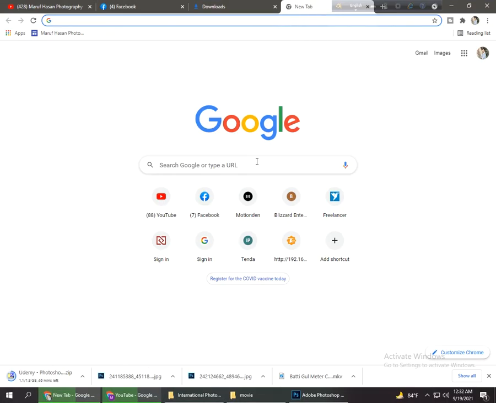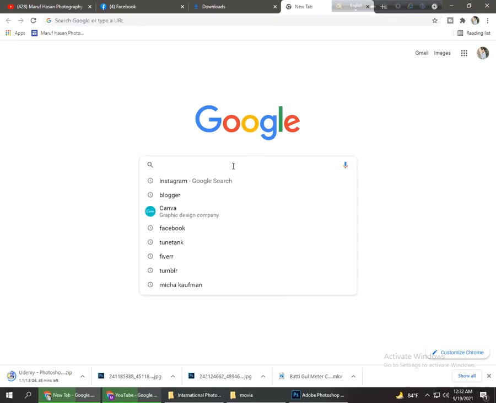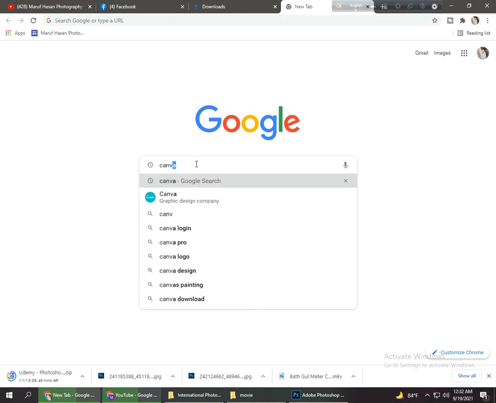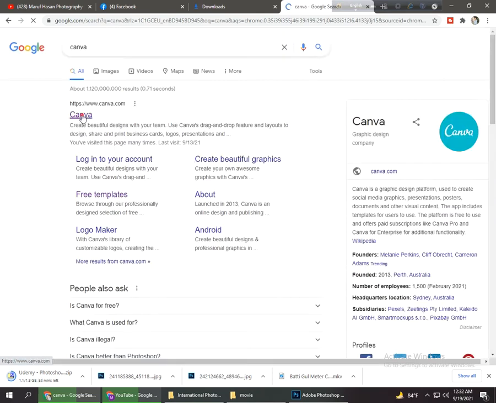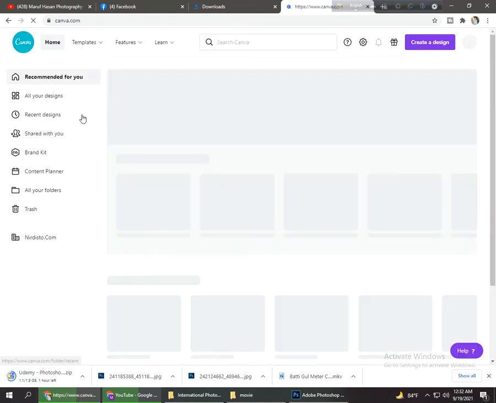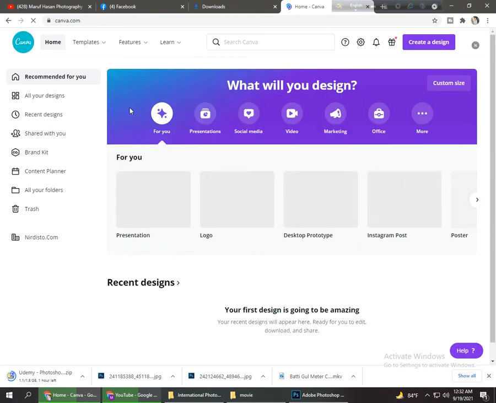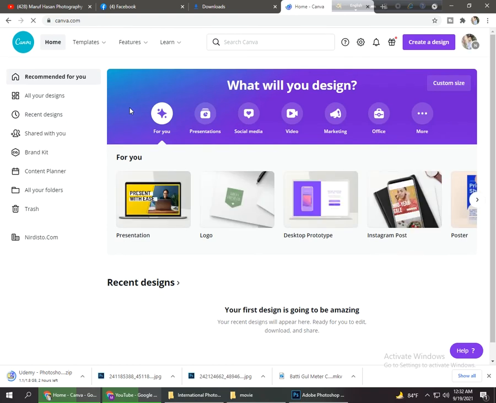Open a browser. I open a browser and simply search here Canva and simply open it. And you can also use this mobile application. I will provide the link in the description. You can download from here. Otherwise you can use their website.